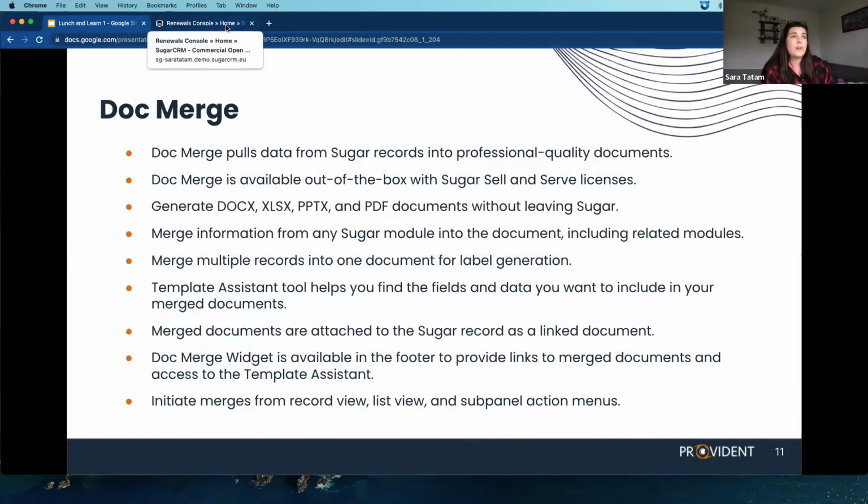If you've heard of or are currently using WDocs, when you upgrade to the latest version of Sugar, if you are using Sell or Serve at the moment, this will replace WDocs. But if you are on Enterprise and Professional, you can still have something like this, but you would need to purchase WDocs. You can ask your account manager about that.